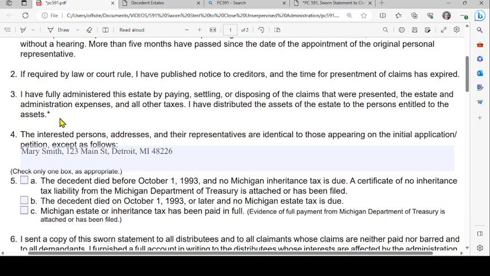So here, this is the main purpose of the personal representative: to pay any estate debts or obligations and administer or transfer the assets from the estate to the now rightful owner.